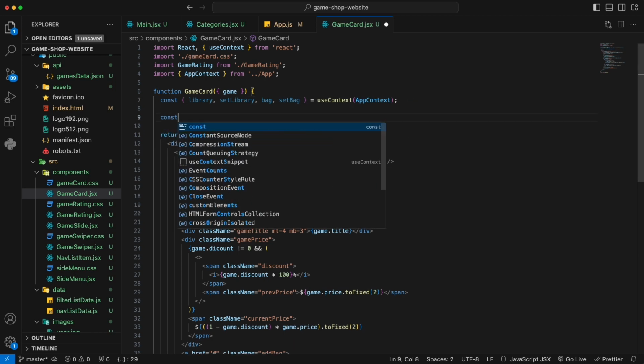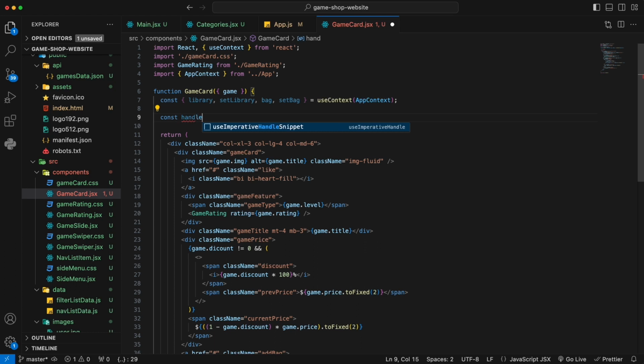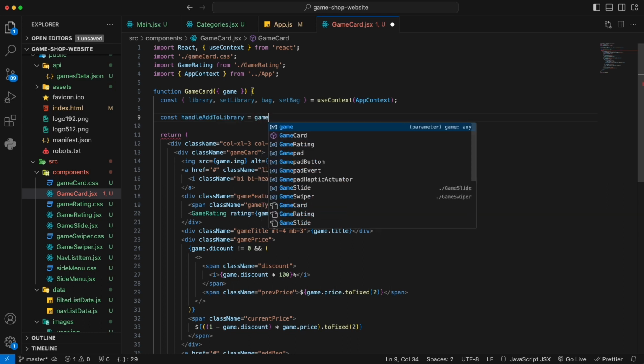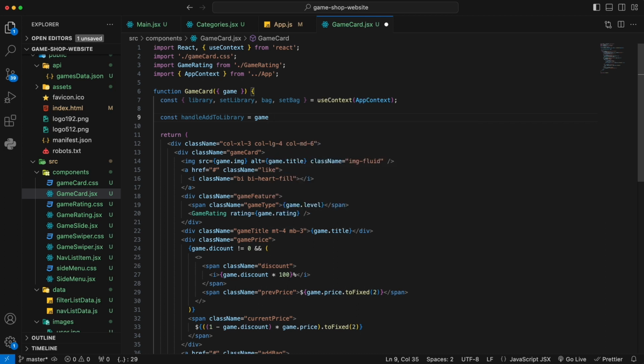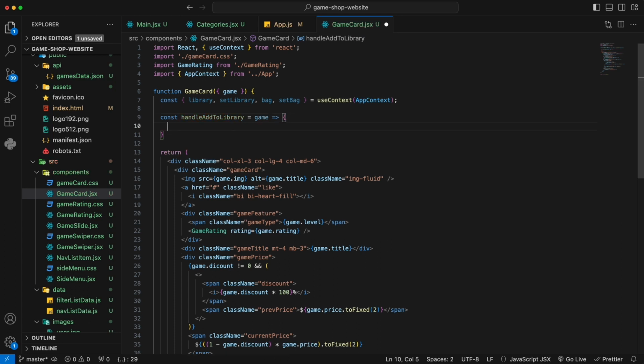So here we write const handleAddToLibrary equals game, because that's going to take a game object as the parameter. We need to tell which game we need to add to the library. So that's what it takes as a parameter. So that's going to be another arrow function. Curly braces. It's a very easy way to update that library array.